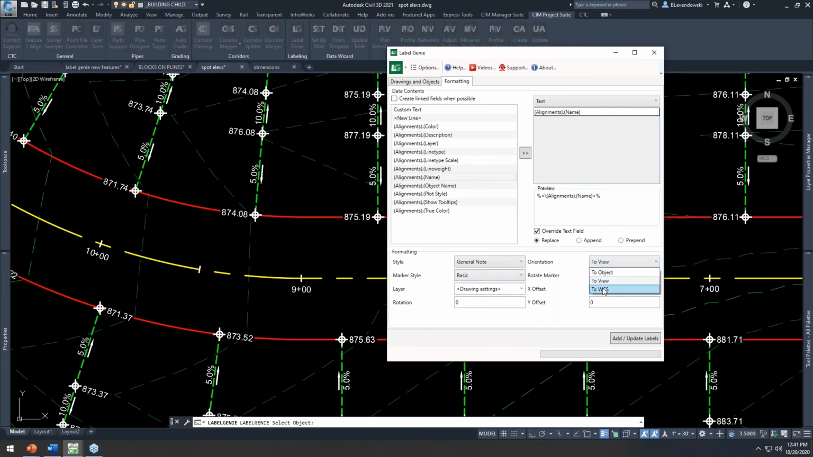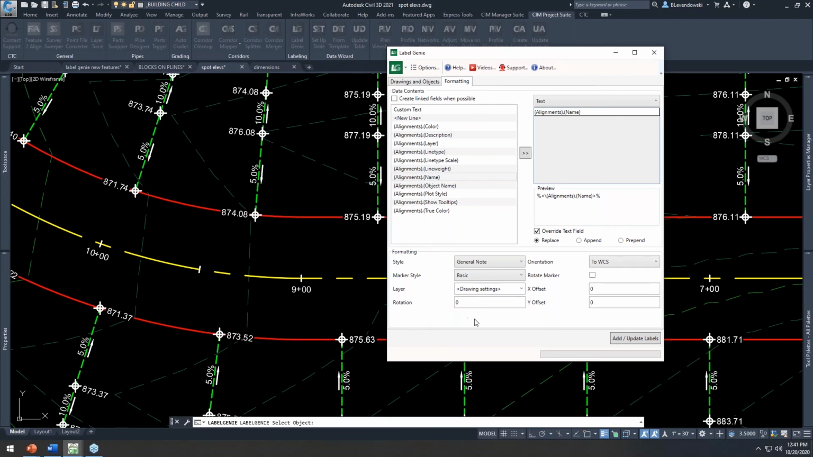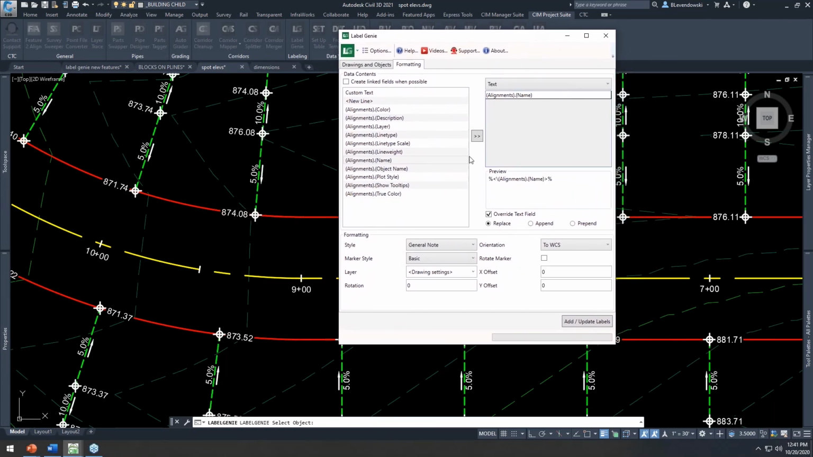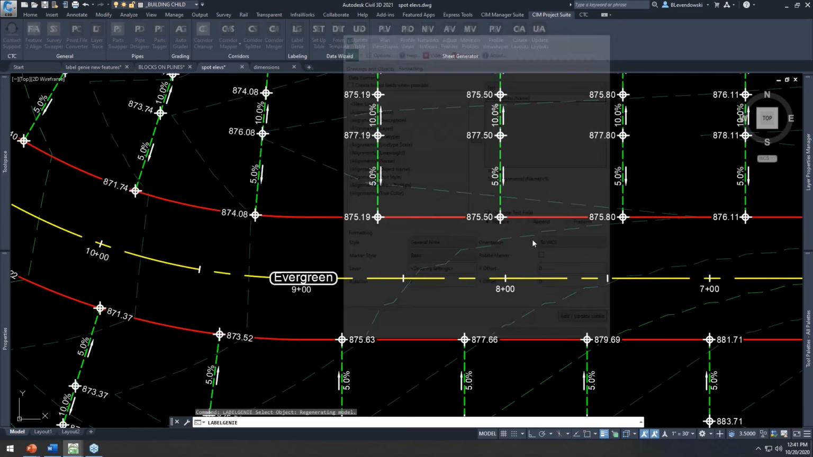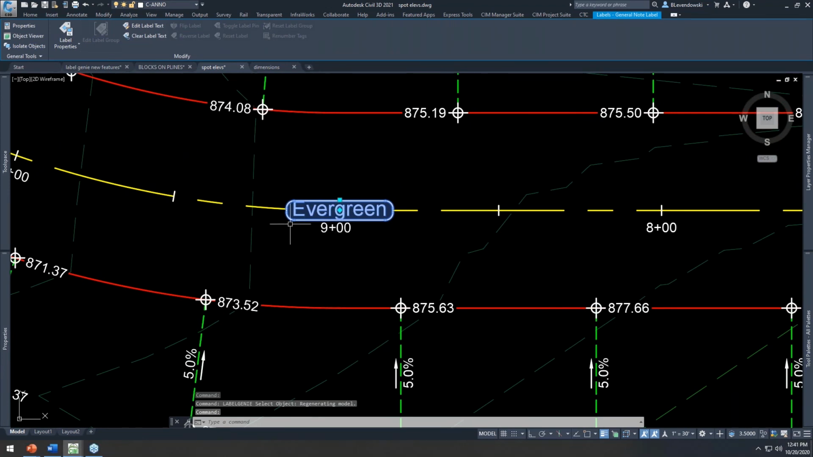I can orient this to, let's say, WCS in this case. The layering here, I didn't touch on that yet, but you can default to drawing settings. So those come from the object layers tab in your drawing settings dialog box. I can use current or any other label layer that I might have in my drawing. Okay, I'll click add to this. 16 labels, hit yes. And all those labels come in. Now a general note comes in like just a fairly basic non-leader type label.